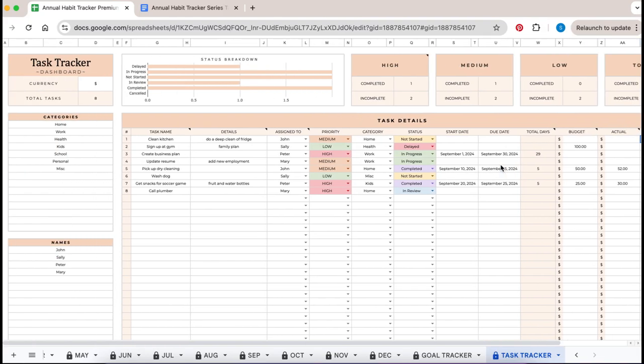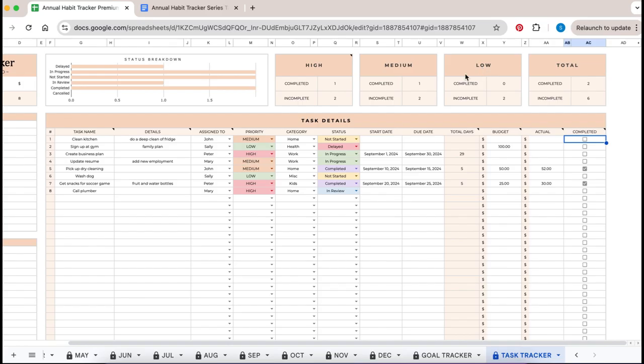Once the task details table starts to get filled out, you'll see this bar chart up here at the top, which is a breakdown of your tasks by current status. And then just to the right of that are some totals that serve as a quick reference so you can stay on track.